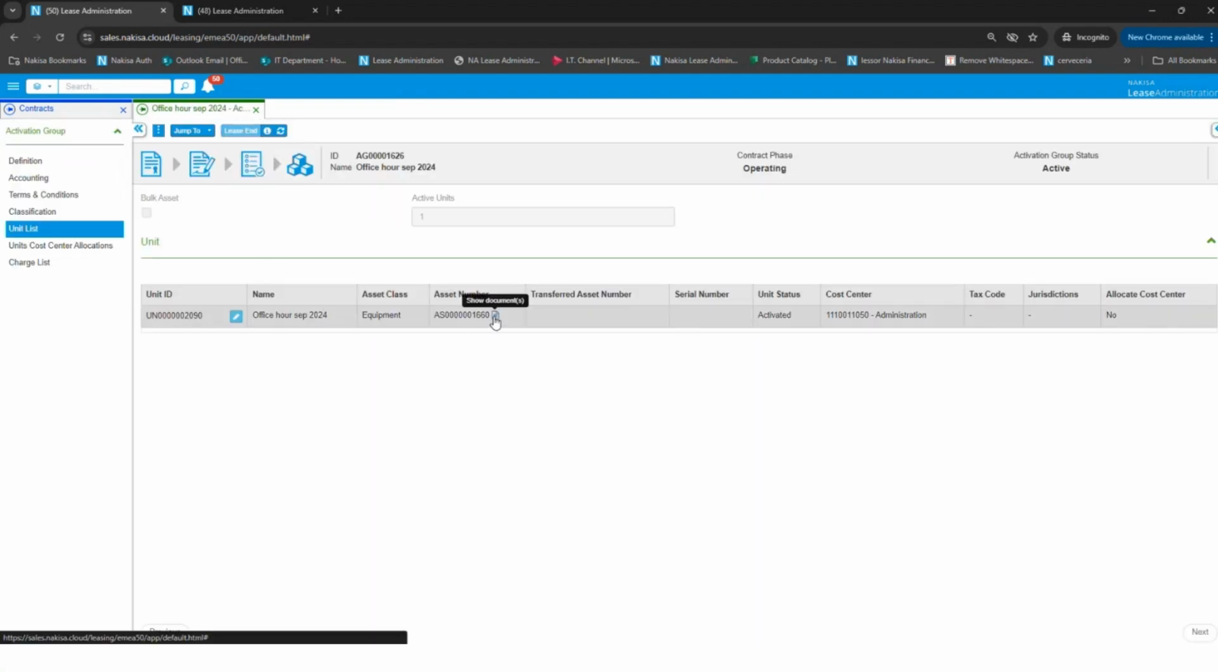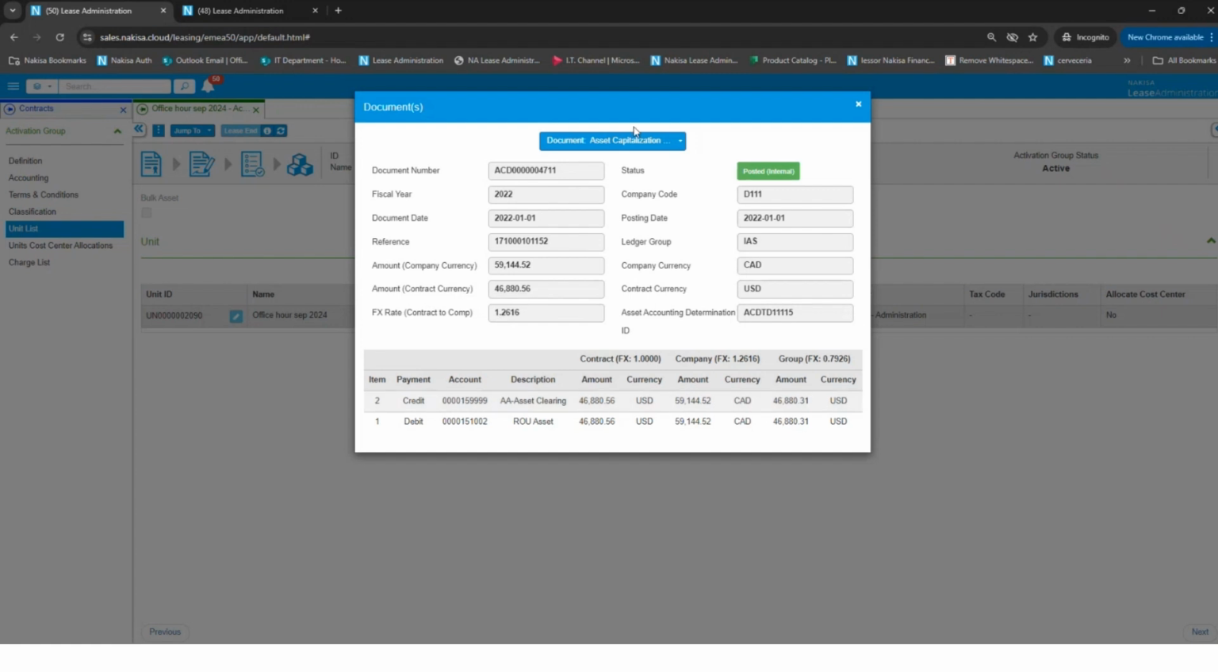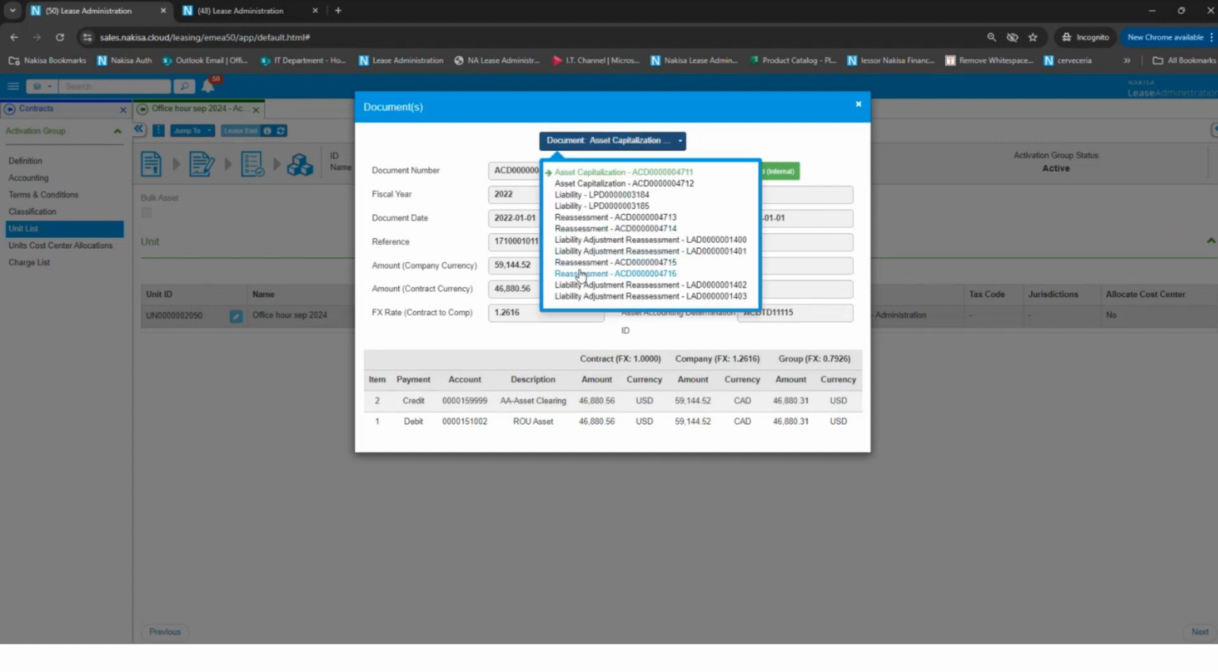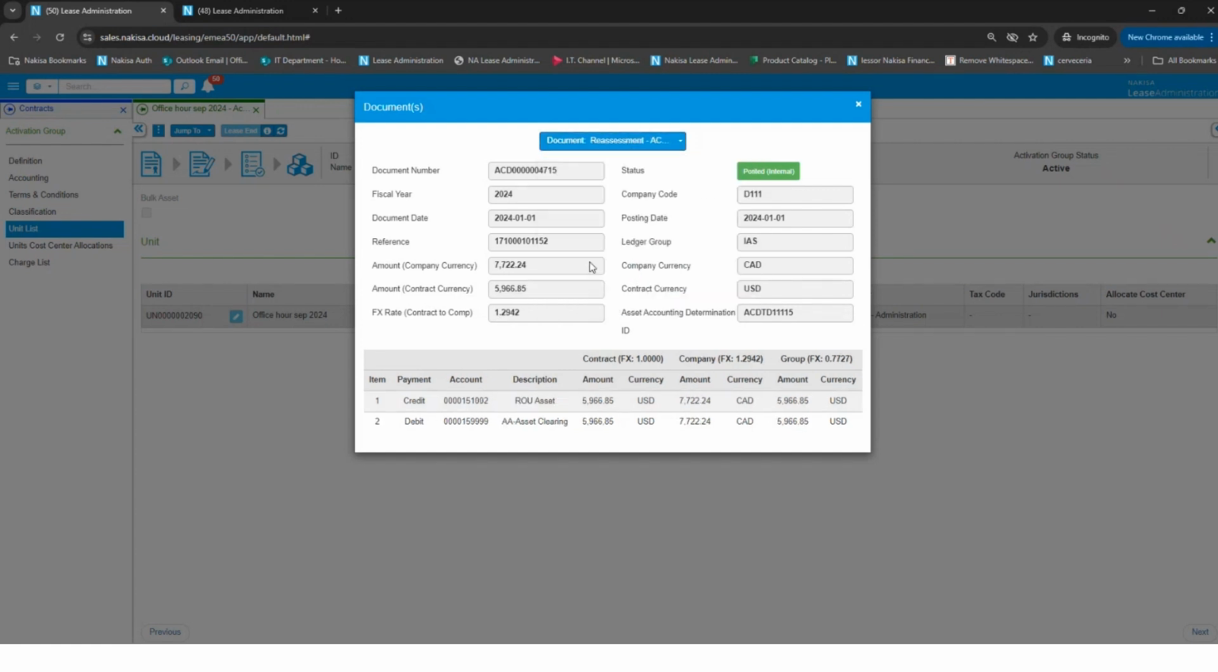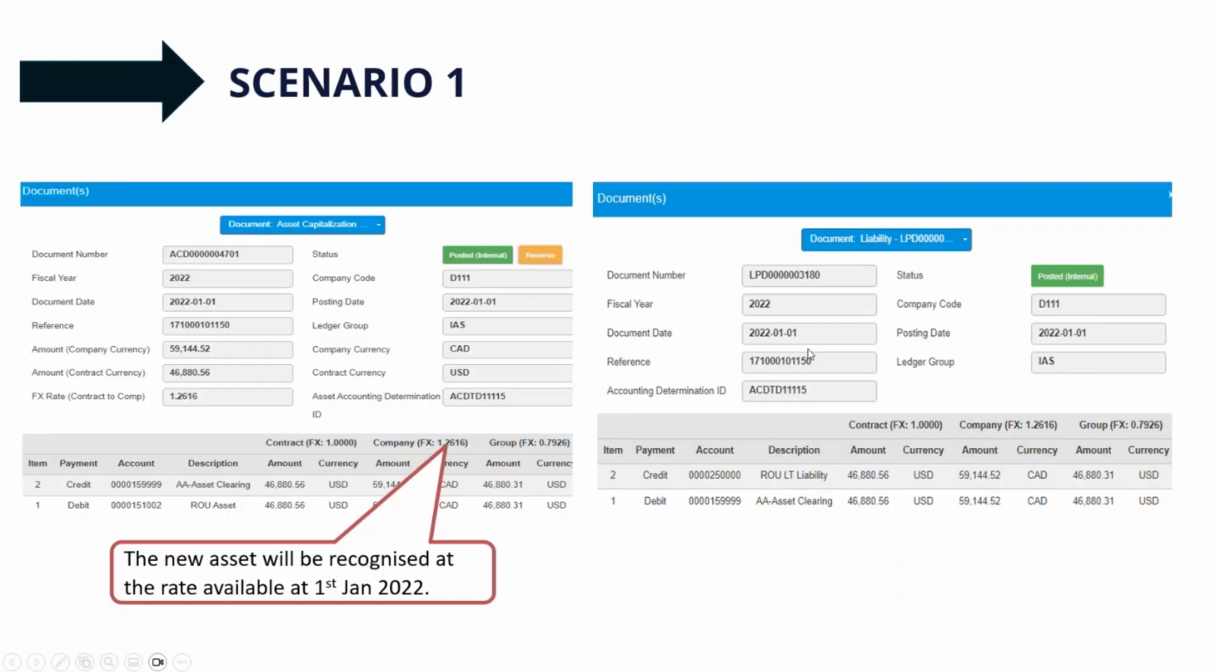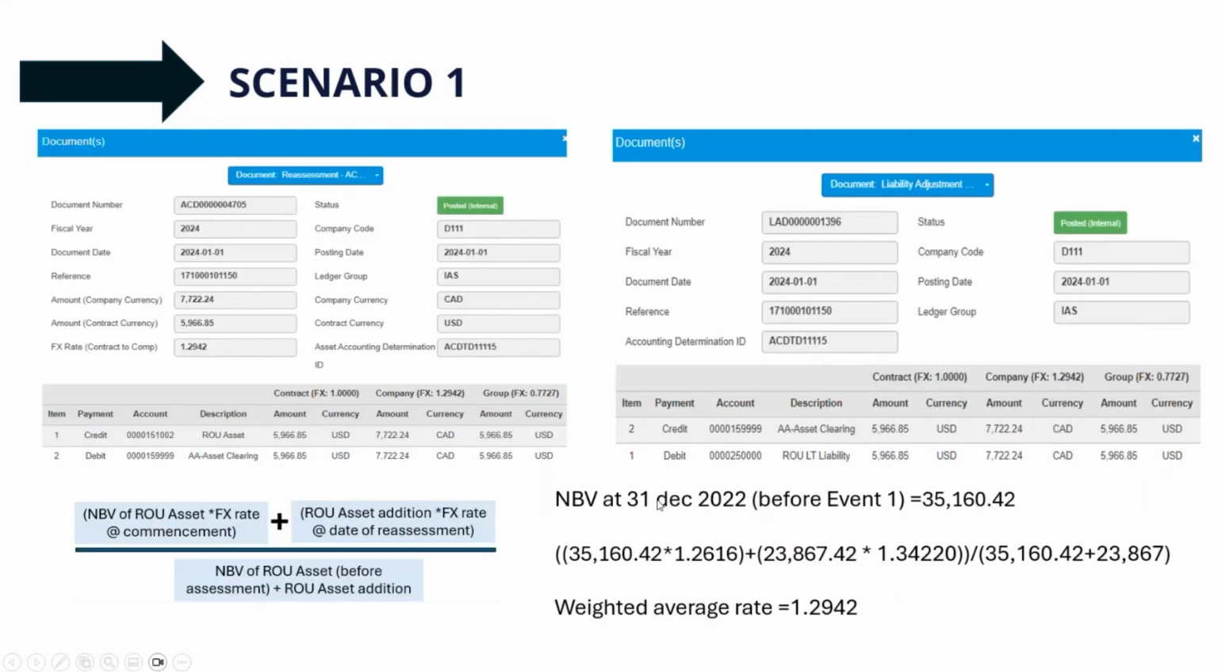Now let's see the document, and we go to the second event. And here we can see the rate used is 1.2942, which is what we have calculated here as the weighted average rate. Does that help?